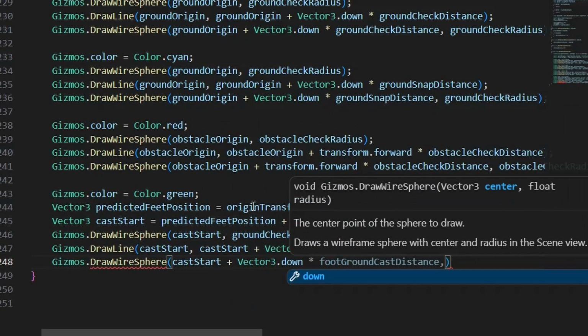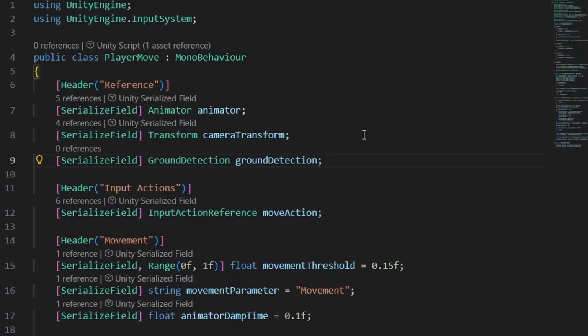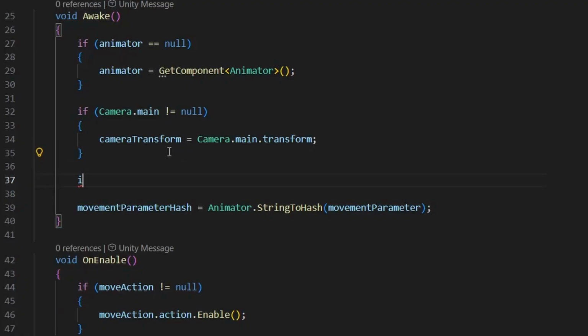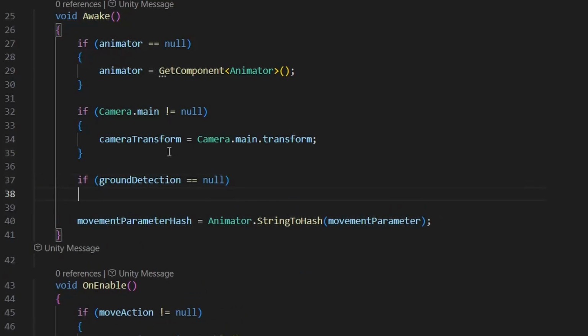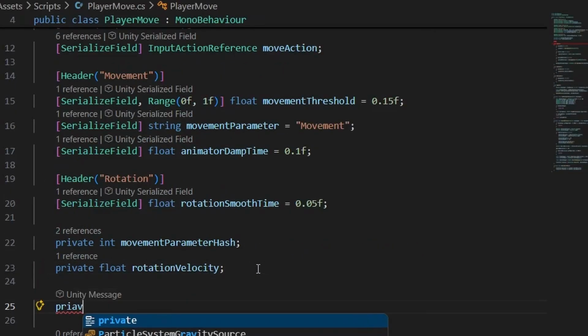Now we actually need to go back into our player move script and add some things. We need a new serialized field for ground detection so that we can access this. In our awake method, we're going to say if ground detection equals null, then you can probably guess from what's above, we're going to say ground detection equals get component ground detection.